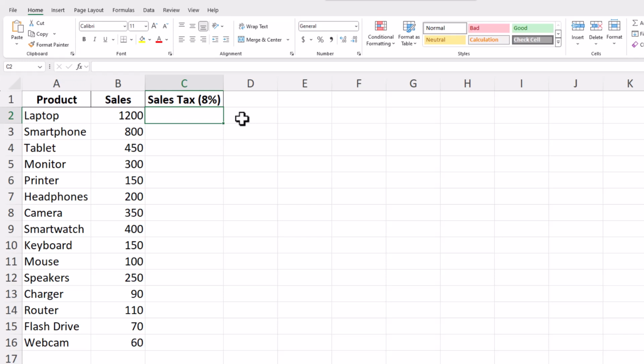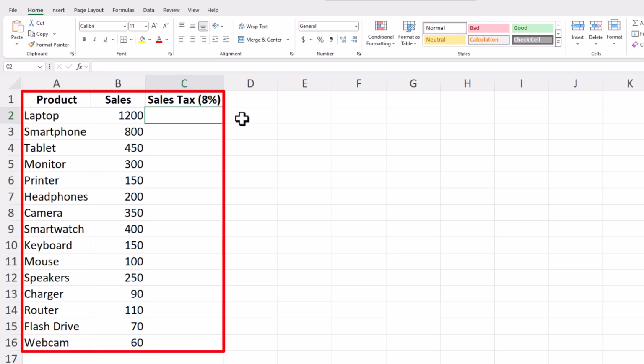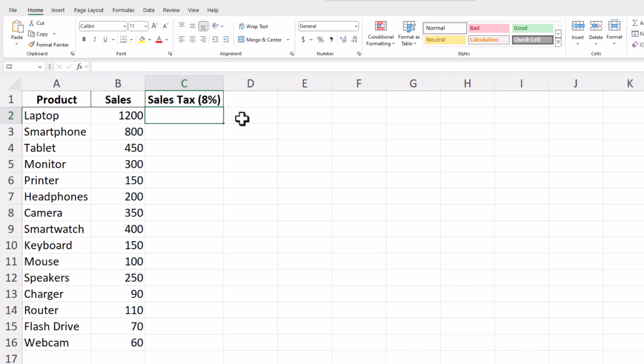Today, I'm going to show you 5 simple and efficient methods to apply a formula to an entire column in Excel. Imagine you have a list of products with their sales numbers, and you want to calculate the sales tax for each product. Let's assume the tax rate is 8%. We'll use this scenario to demonstrate how to apply a formula across an entire column.